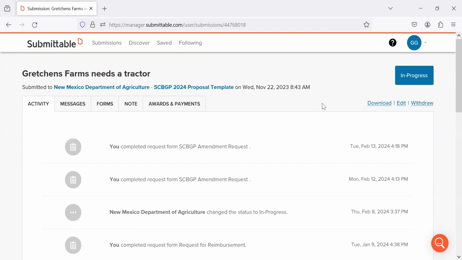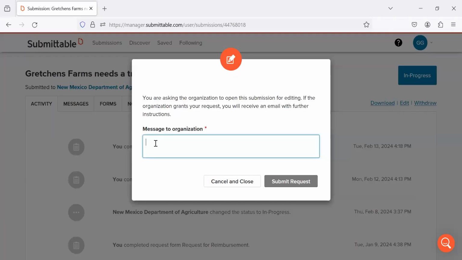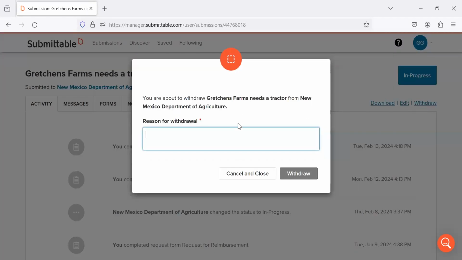If you wanted to download your application, you can click this download button here and it'll download a PDF copy to your computer. If you wanted to make any edits to your application, you can click this edit button here and type a brief message about why you would like to make some edits, and it'll submit a request to the administrators, and they can elect to either open up your form so you can make edits, or they can deny that request as well. If you wanted to withdraw your application for consideration, you'll just type a brief reason for why, and then by clicking the withdraw button here, it automatically withdraws your application.